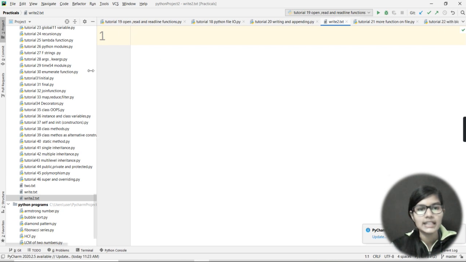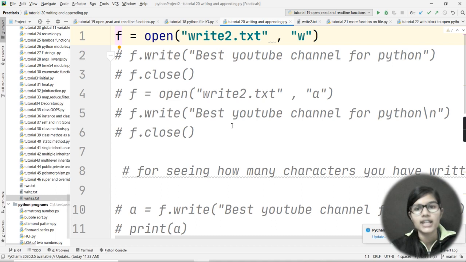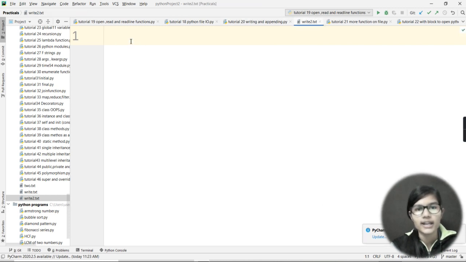I'm not going to write anything here, because now we are going to see the write and append functions, that is, how we can write in our text file. Previously we had already written some lines in a text file and we were reading that text file. Now we have made a blank text file and we are going to write on that text file using our Python program.